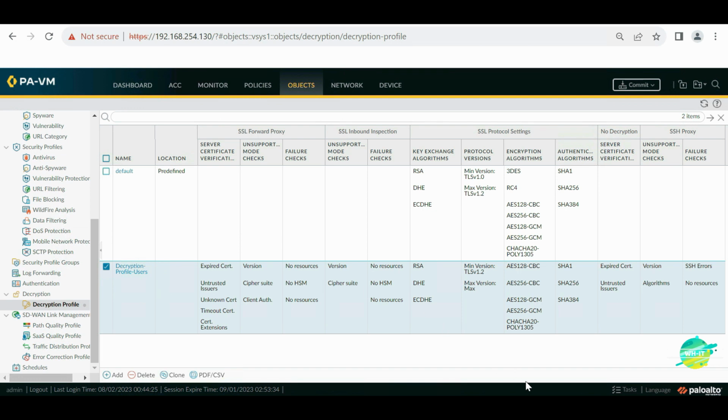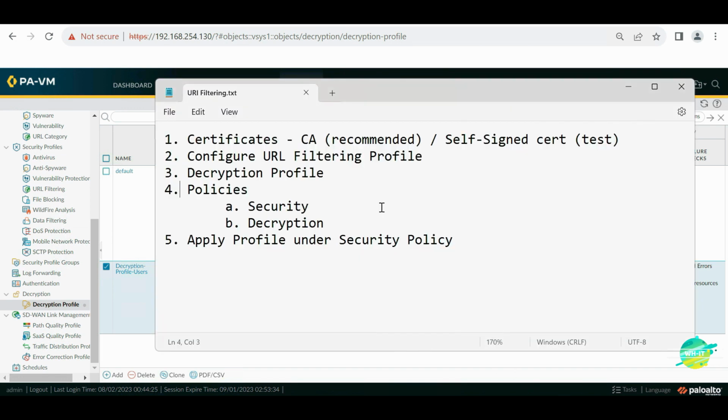Now let's go to our checklist. In the checklist, we are done with step 1, which is certificate related. We're done with step 2, which is configuring the URL filtering profile. Now we did step 3, which is the decryption profile we created just now. Now in step 4, we are going to create the policies related to security and related to decryption.